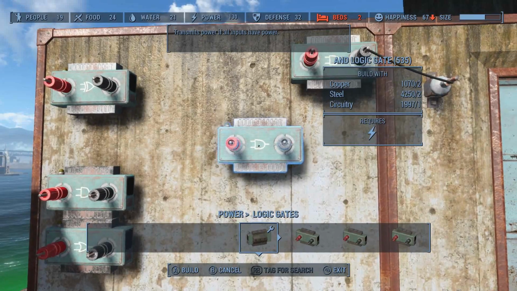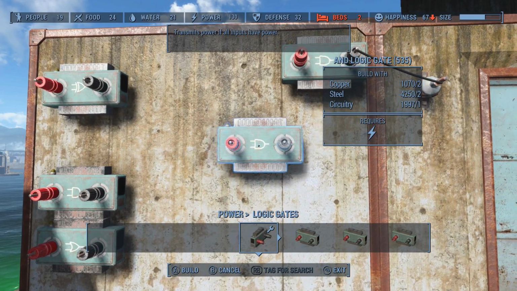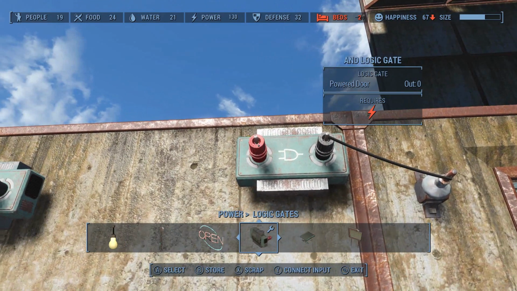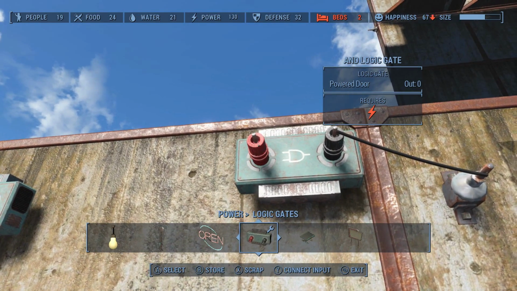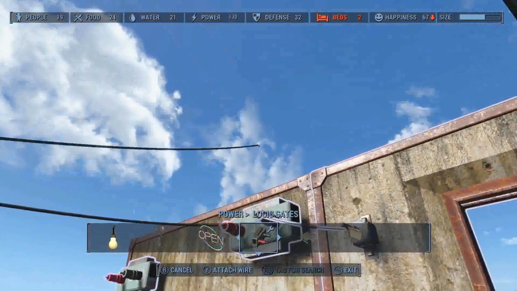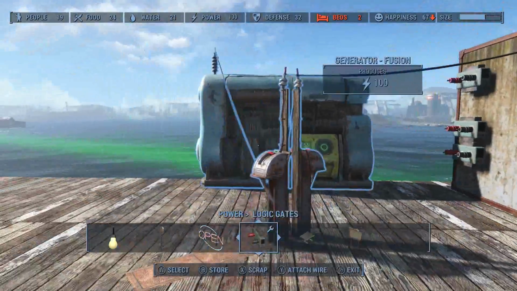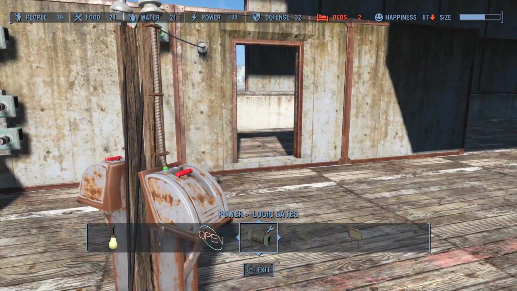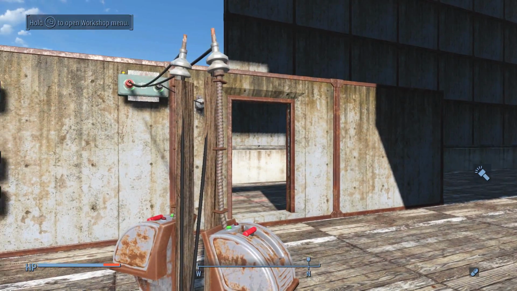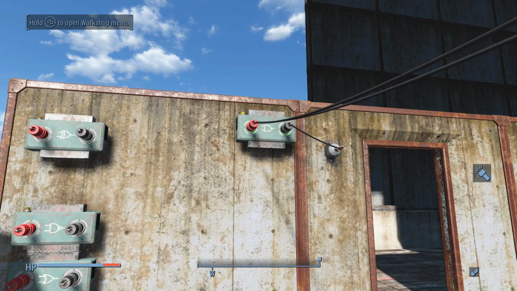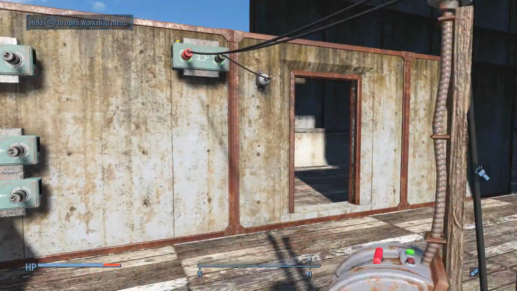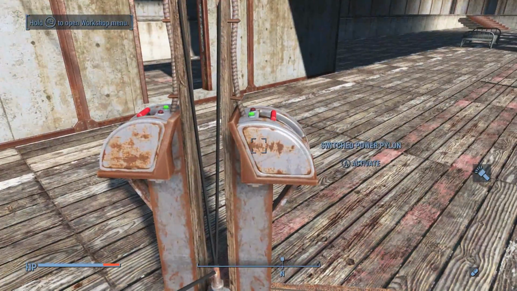Okay, AND logic gate. Transmits power if all inputs have power. Well, it transmits power if both of our inputs have power. So let's see that in action. We'll connect our two inputs up, and our door is on. The reason it's on is because the AND logic gate transmits power if both power inputs are on.